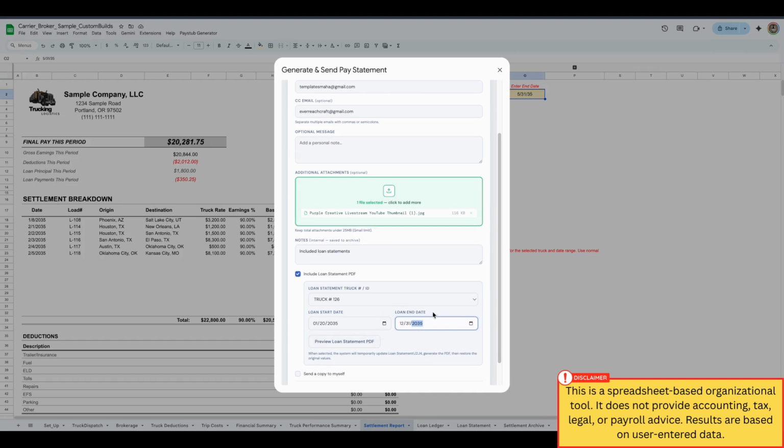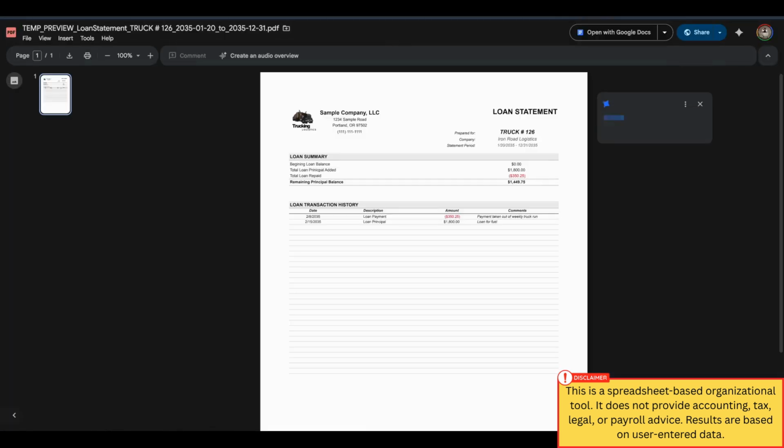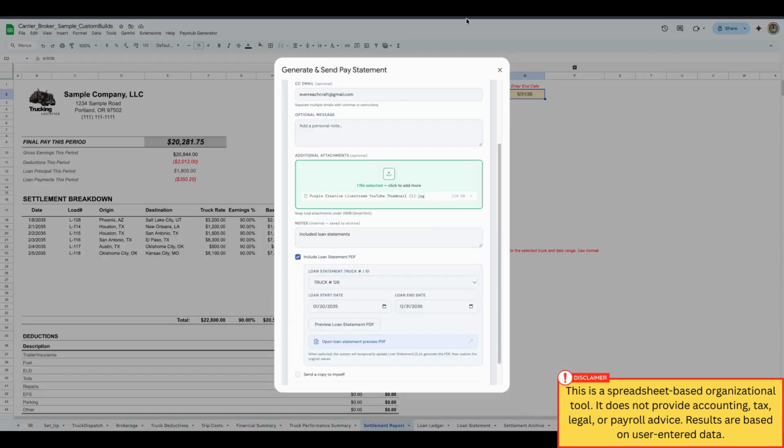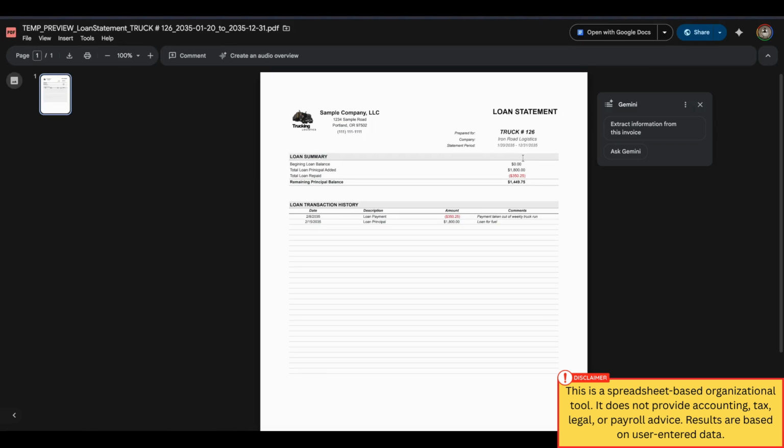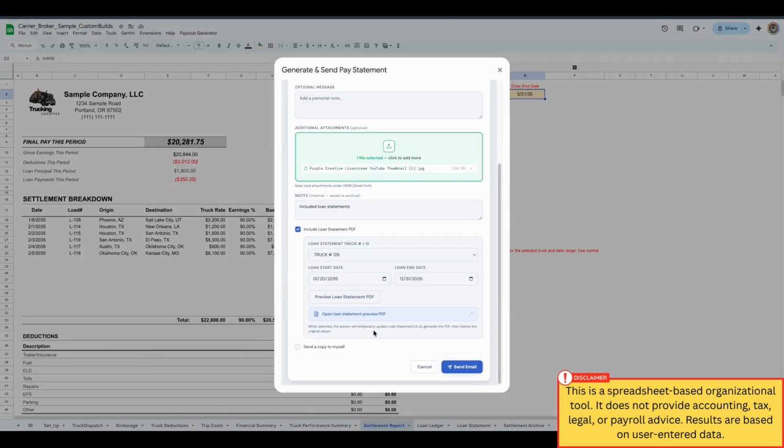And then once you set that up, it will also generate a loan statement based on the criteria that you've chosen. So you can see here, it opened up the loan statement for this truck from this period to this period that we've entered here. I did 1/20/2035 to 12/31/2035. So you can see it's set up exactly like the criteria I had for truck 126, and this is the loan statement, okay? And so that looks good.